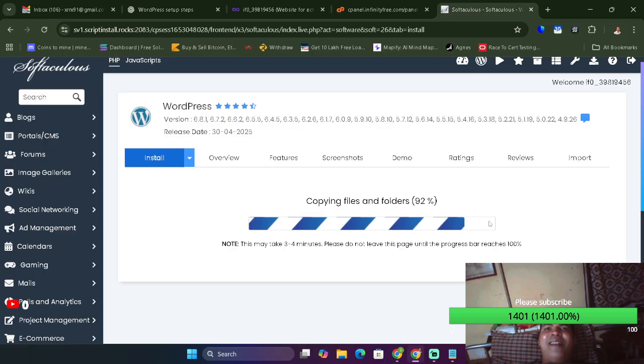Once this bar reaches 100%, that means that the WordPress installation is complete. We are almost done, so bear with it for a moment. Depending on your hosting provider, this might take a little longer if your hosting provider is not powerful enough. So always ensure that you choose a good hosting provider when using scripts like WordPress.